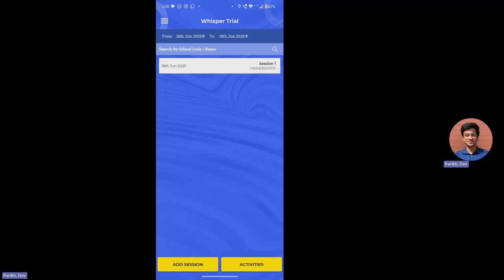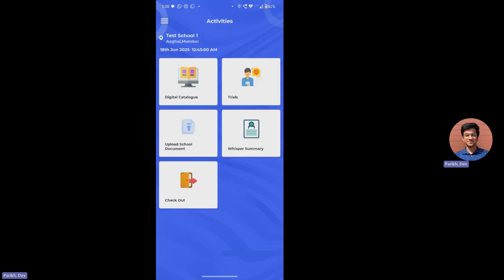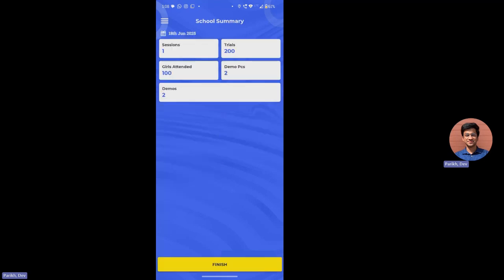If you want to go back to the home screen, you click on activities page. You will be taken to this home page. If we want to upload any document or summary, or view summary of the trials, you will be able to see here, right? So if you see, one session was conducted, the total number of trials were 200 because it adds up the individual SKUs together. So 100 was for one SKU, 100 was for second SKU. It will show up as the summation of those. The number of girls were 100. The number of demo pieces you used were 2, and this is the overall summary for your today's sessions, right?